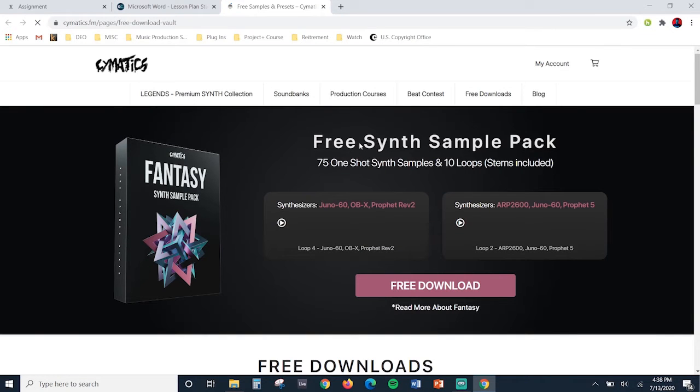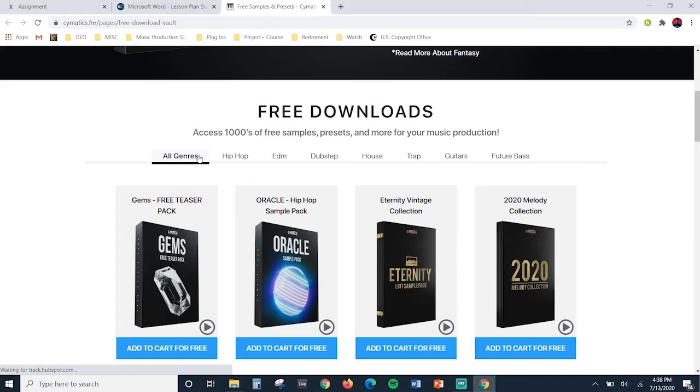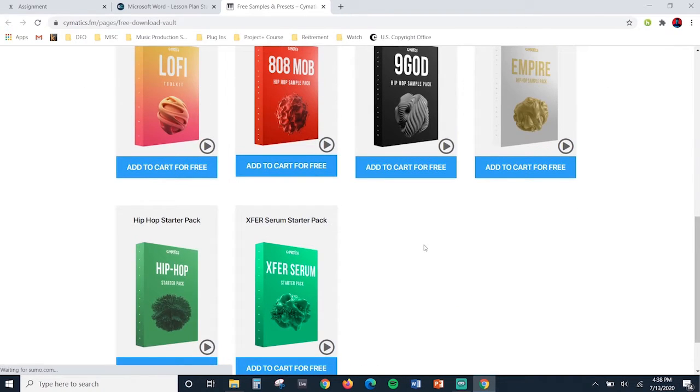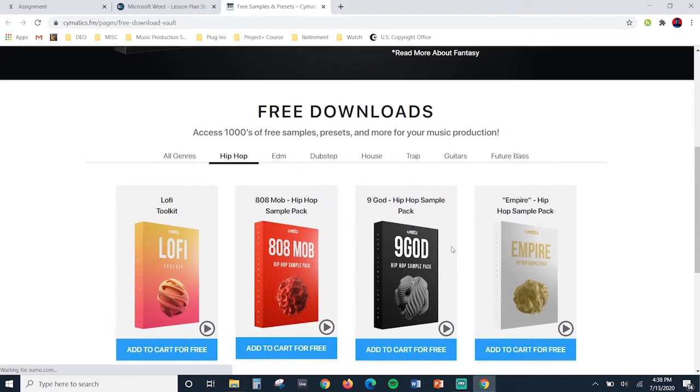So when you click on the Sematics link, you can scroll down and they have all of these free downloads. They literally have thousands and thousands of different files you can get, all for free. Another cool thing is they have this selection up here to determine what type of music you want. So if you're going to be making hip hop music, you can click on this right here. These are going to be all the free samples and patches that you can get for hip hop music.